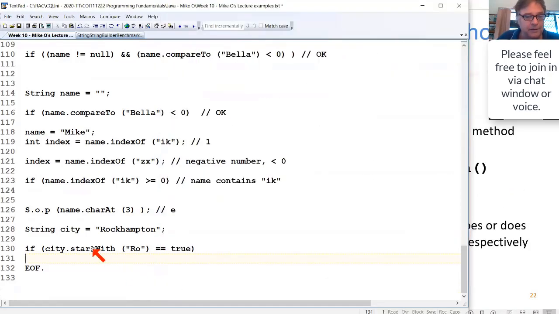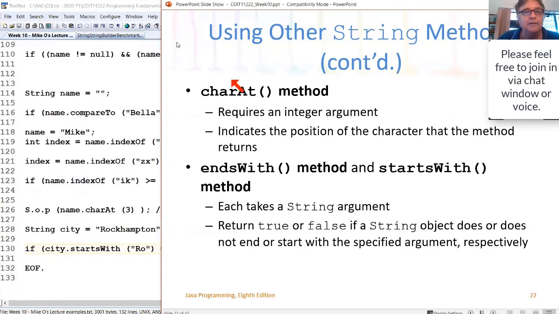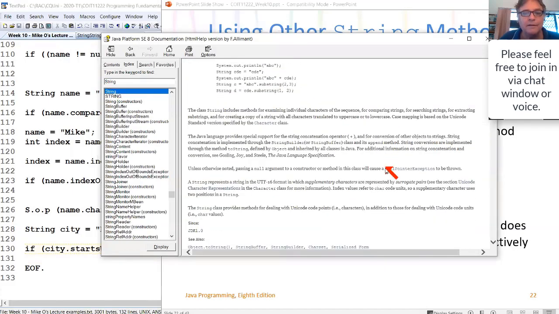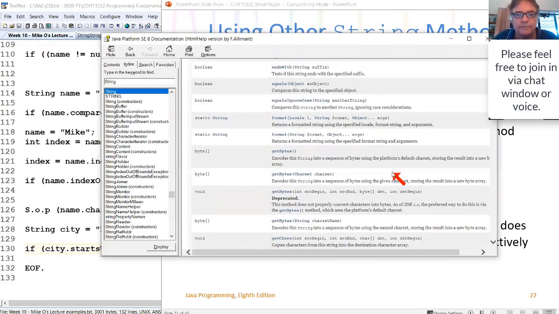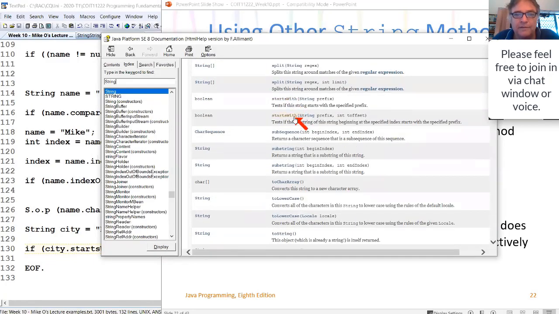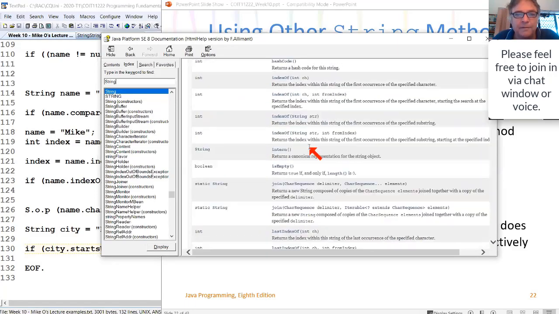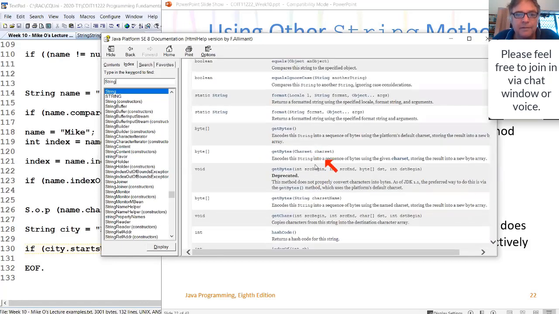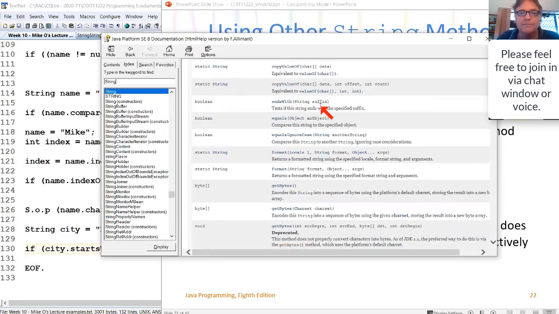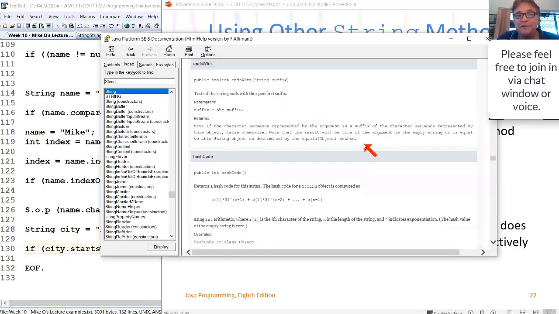There are also other methods as well. Let's have a quick look at the String class. There's heaps of other methods there. So this is startsWith, and the endsWith is up here. There it is, endsWith. You can click on those and see more information if you need to. There's more help there.